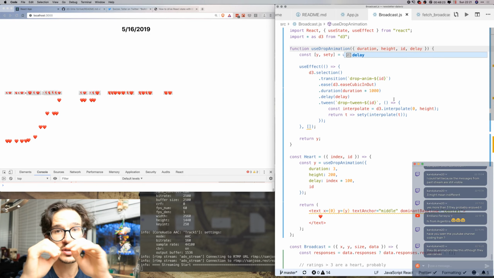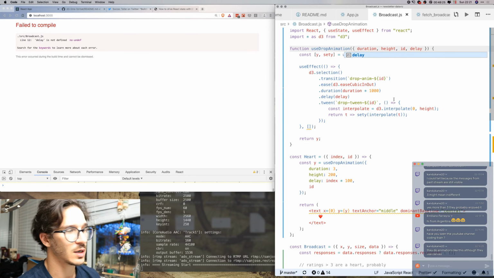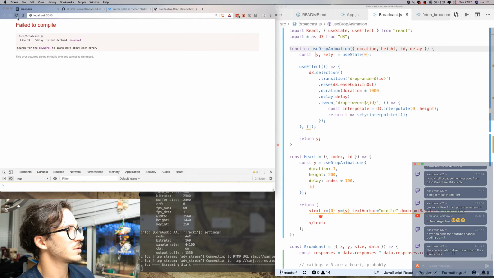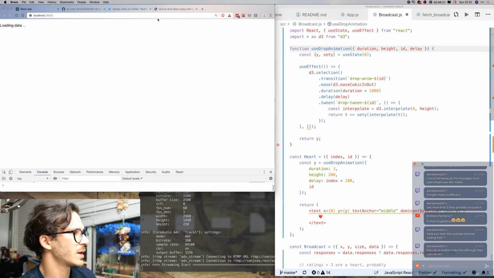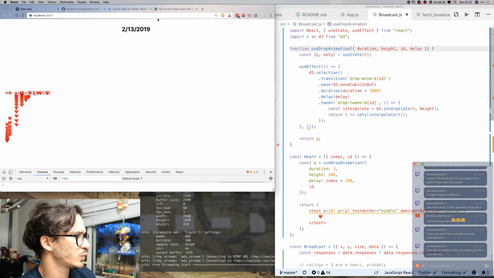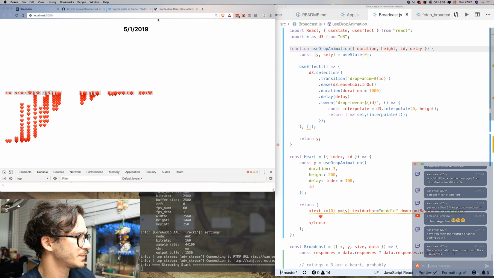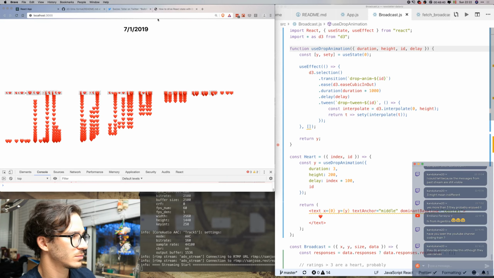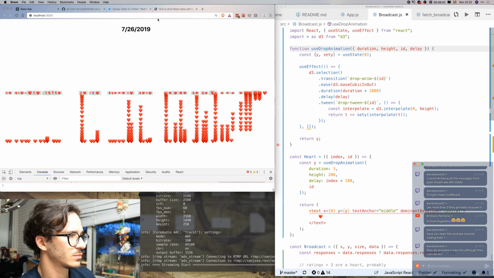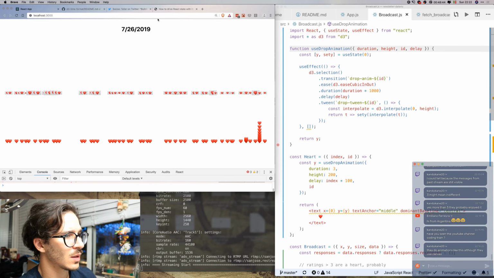So now we should see multiple of those hearts fall down. Yes, delay is not defined because I defined it just now. All right, computer, can you handle this? Okay, that looks cool. Cool.